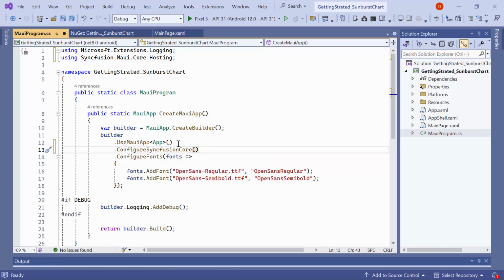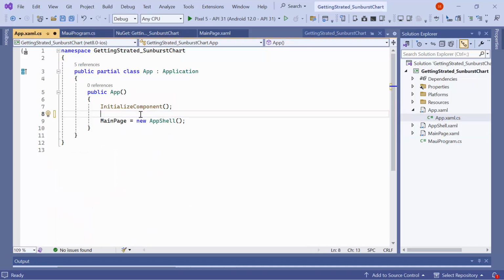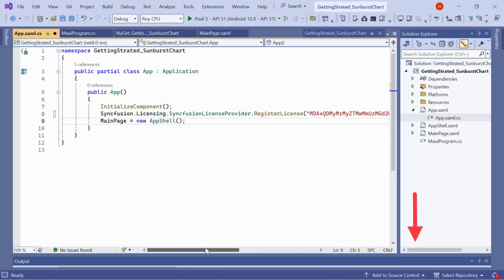Registering a trial license key is necessary to use Syncfusion MAUI controls. So I open the App.xaml.cs file and add the RegisterLicense method with the trial license key. To find out where to generate it, refer to the instructions in the link below.